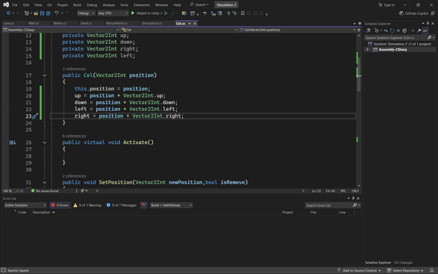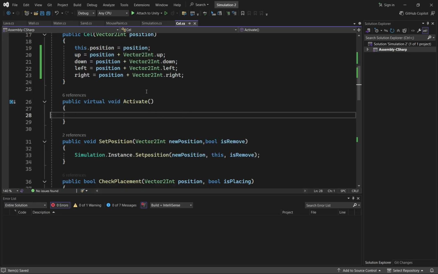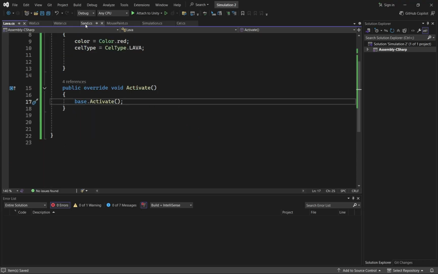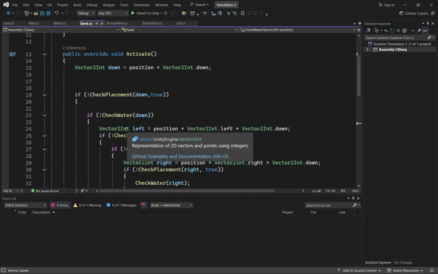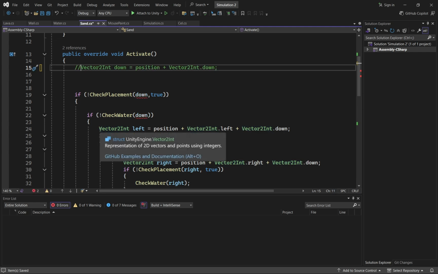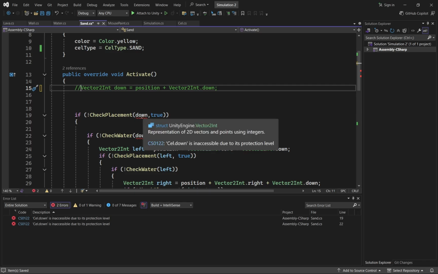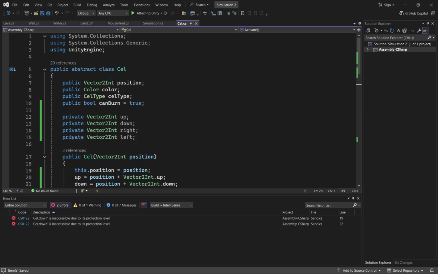That's pretty good, I guess. Like I said, I don't know if I have to update this in the activate, which means then I would have to run this each time, but let's just test it out with the sand. What if we get rid of these? Oh, it doesn't like that. All right, I guess this has to be public.